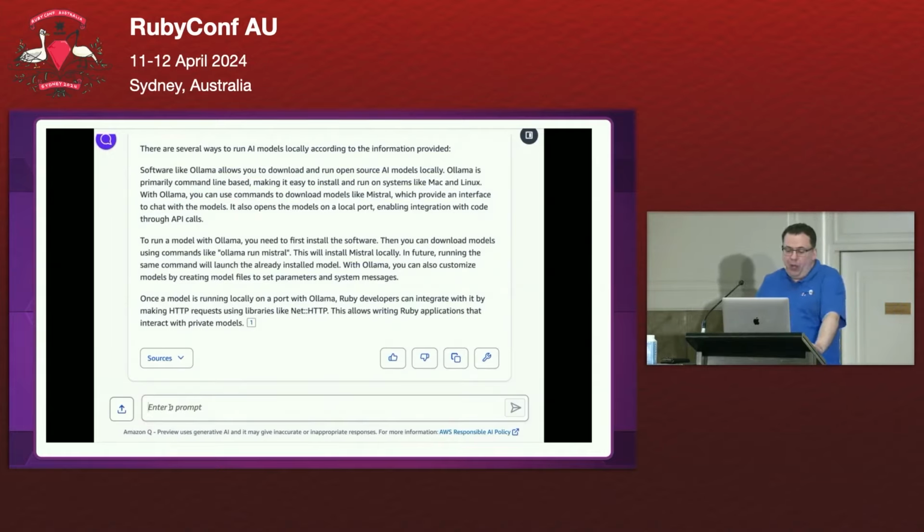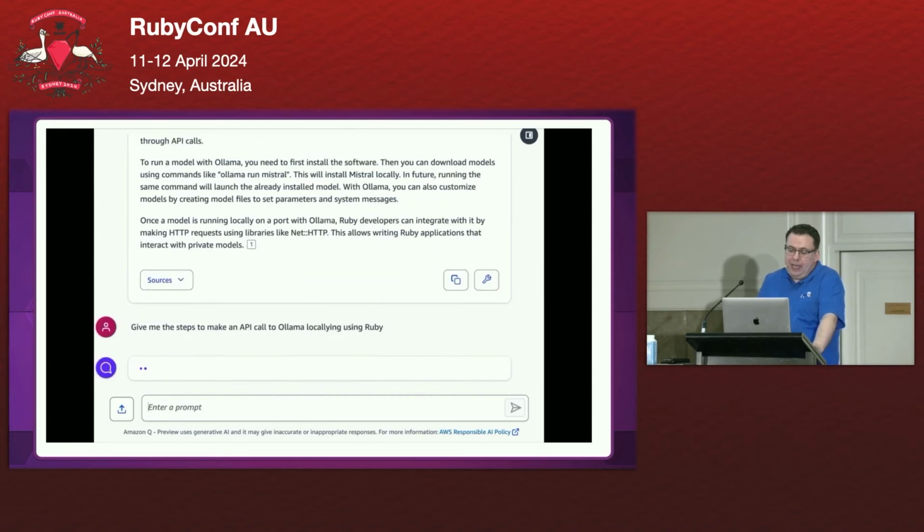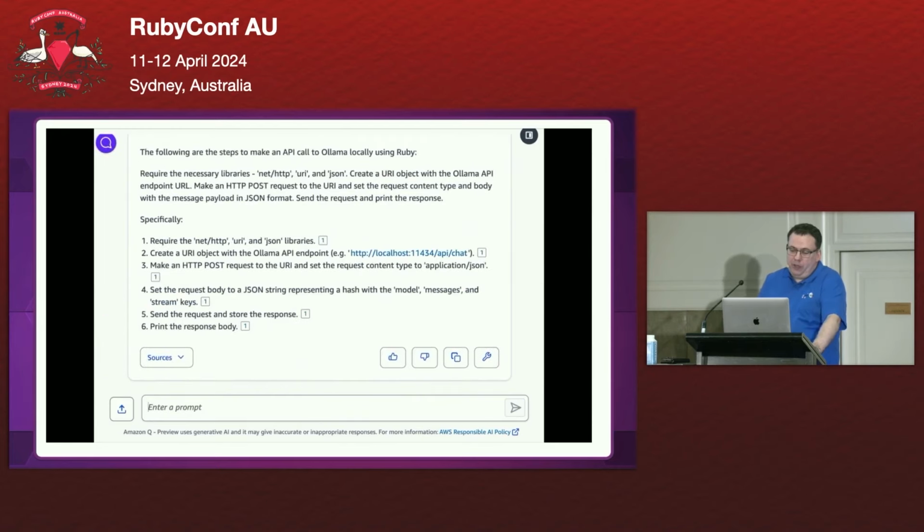And then furthermore, I can now ask it, give me the steps to make an API call to Llama. This is the tool you use to run locally, which I'll talk about soon, using Ruby, and that will then output the very specific steps in order to do that. So this sort of thing is really, really simple.